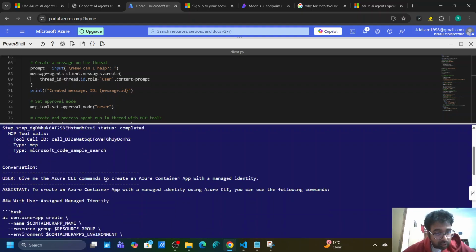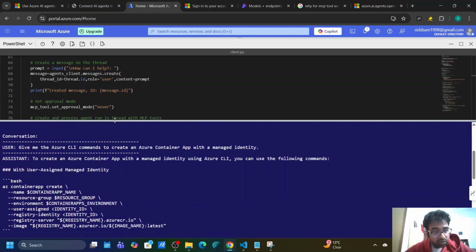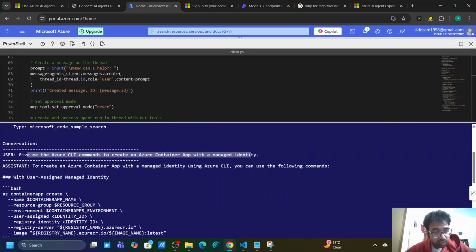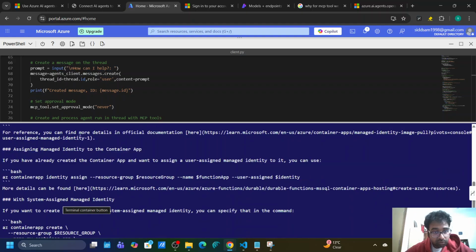Okay, then this is the conversation. So this is basically using the messages.list, right? So "give me the Azure CLI command," and then the system has answered: to create an Azure Container App with managed identity using Azure CLI, you can use the following commands. Then it has given all the commands with user assigned managed identity. Then the bash command here. Then for reference, you can follow this documentation. So it has given a reference.